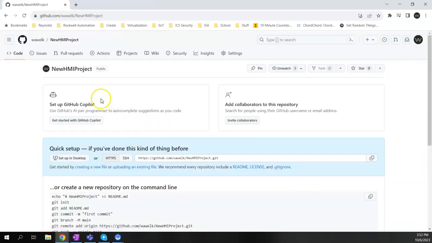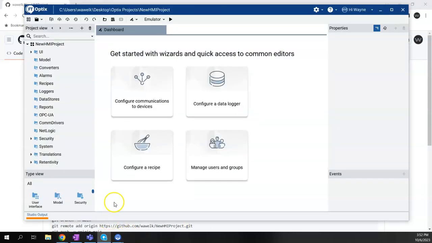So now the repository has been made in GitHub. I now have a link, a URL to this repository. I'm going to go ahead and copy this link because I'm going to need it here in just a few moments. We'll come back to Optix Studio and say I've made some edits here. I'm ready to push this to the remote repository.